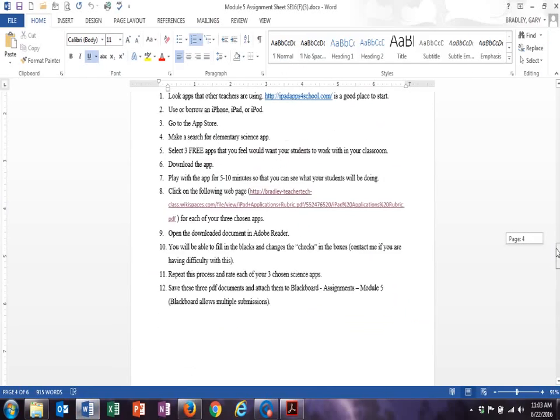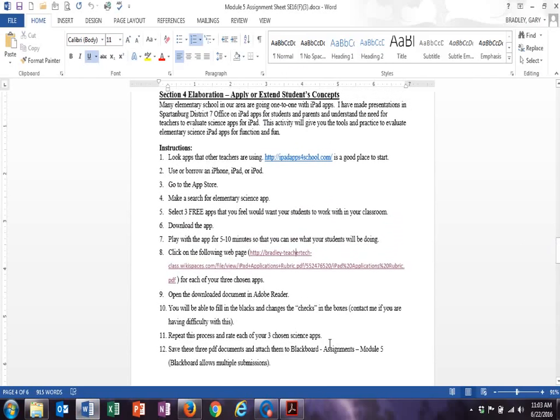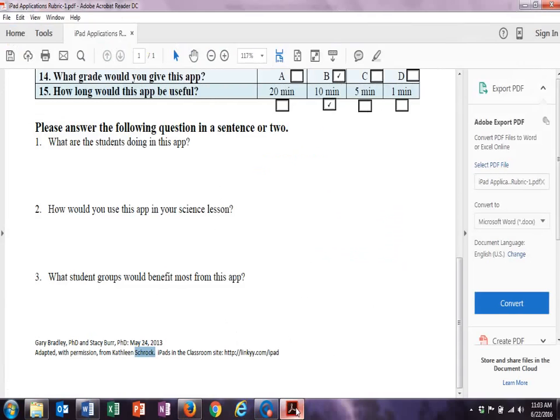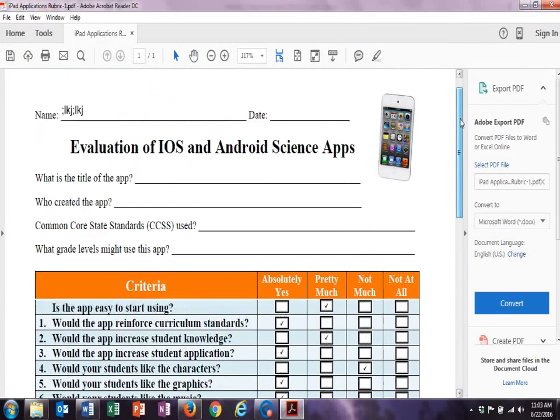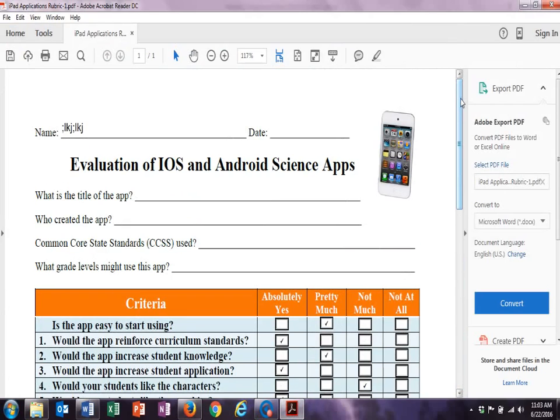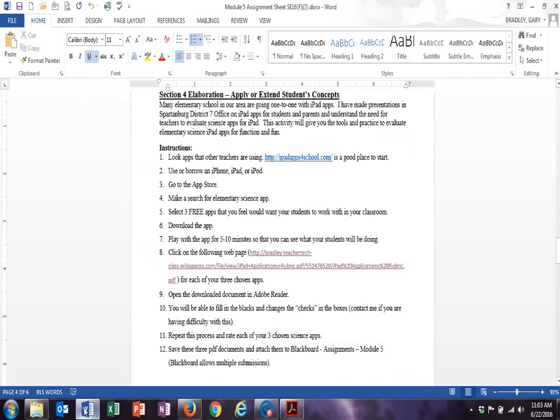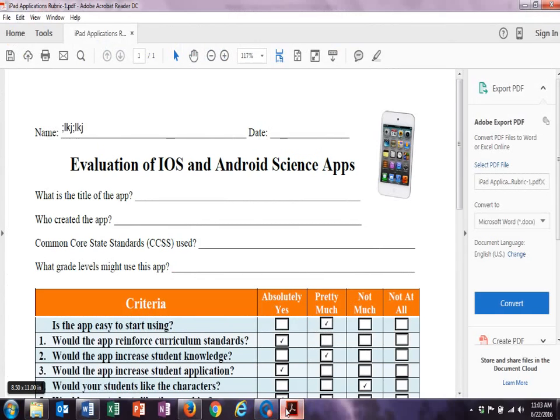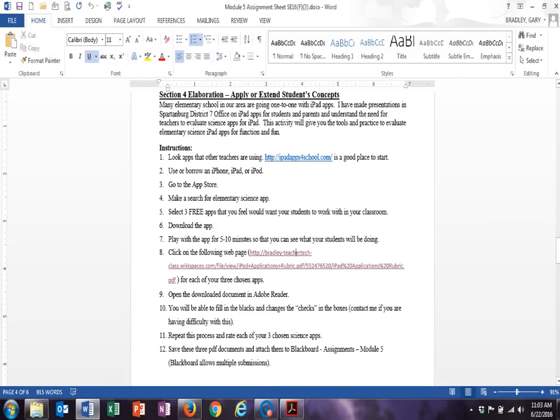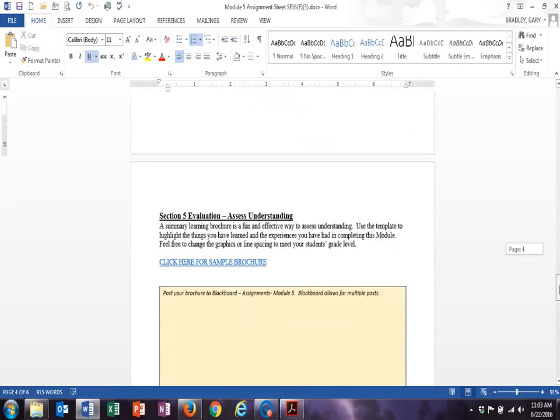Okay, once you have those, just save each one of these and put it into Module 5. So you'll have your Module 5 sheet, which is this sheet right here. Save the whole thing and put that in Module 5 assignments, and then you'll have 3 of these that you'll save and put into Module 5. Okay, let's move on to our last section, section number 5.